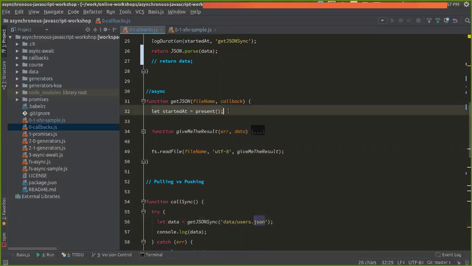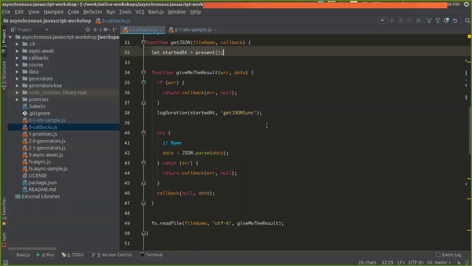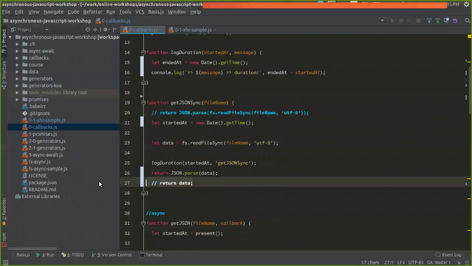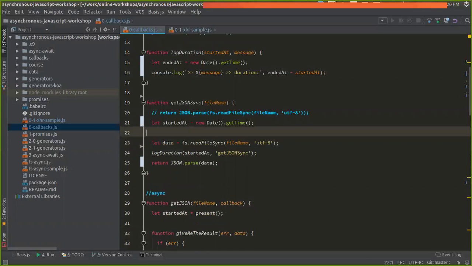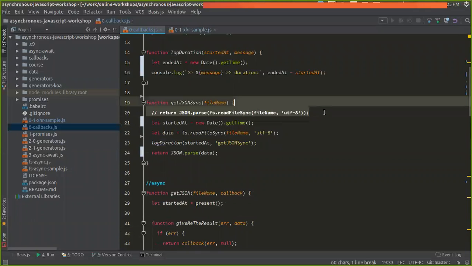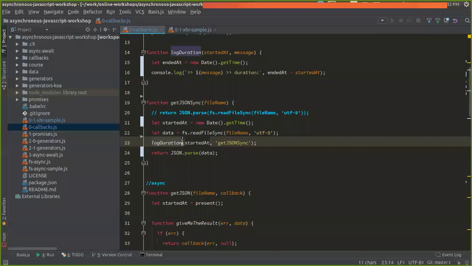So again, started at present. Let's take a quick look into the structure of this function. As you see, it is using callbacks, and in comparison with this code, if I remove the extra parts, just the logs, and the functionality of log duration, you could write the same code in just one line, as you see here.